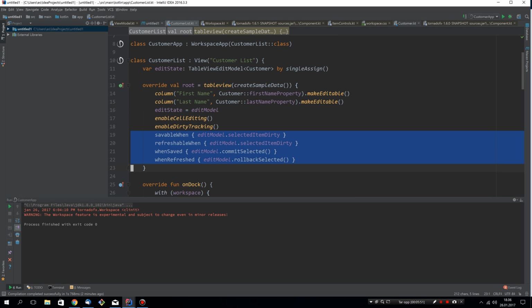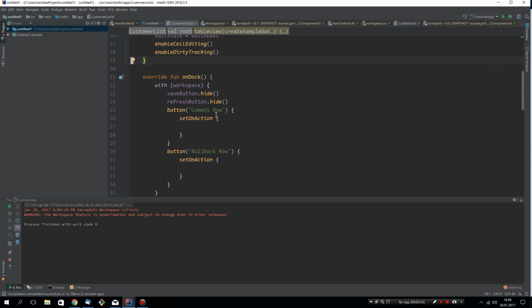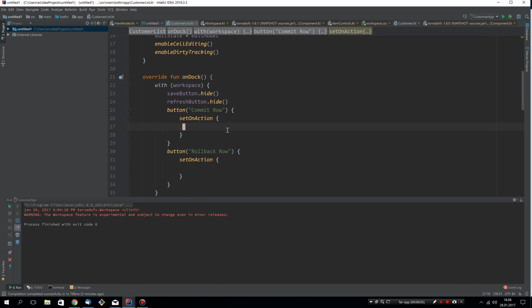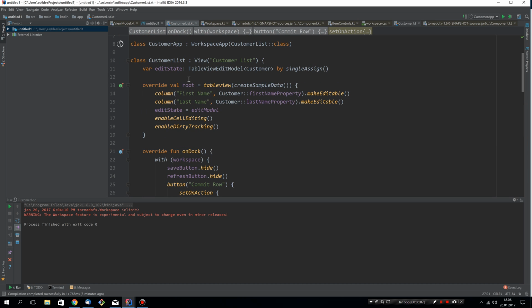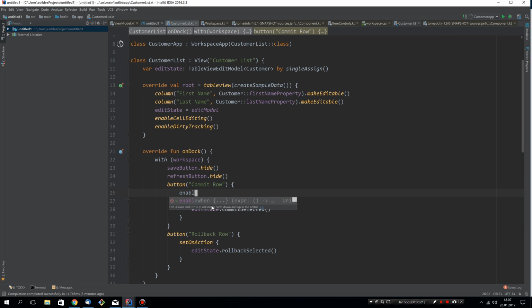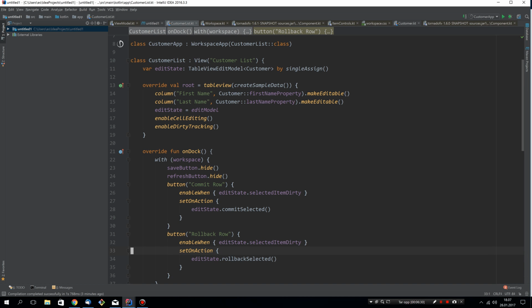Now let's remove all this and re-implement down here. We need to move all this. So to commit a row, we can call this editState commitSelected. To roll back a row, we do editState rollbackSelected. We also want to have this button enabled when the editState selected item is dirty. And the same goes for the rollback row button actually.